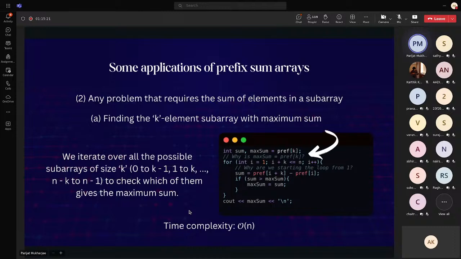A few things to note here. Why are we starting with maxsum equal to pref k? This is also connected to the second question: why are we starting the loop from 1? The very first subarray would be 0 to k minus 1. So L is 0 and R is k minus 1. So the prefix sum method will give us pref k minus 1 plus 1 minus pref 0. That is just pref k itself because pref 0 is 0. That would be the answer for the very first one.